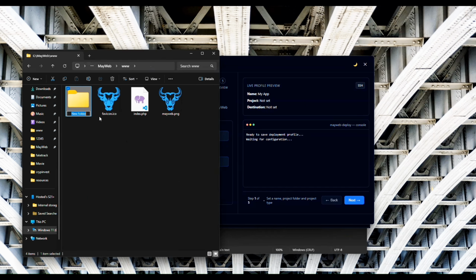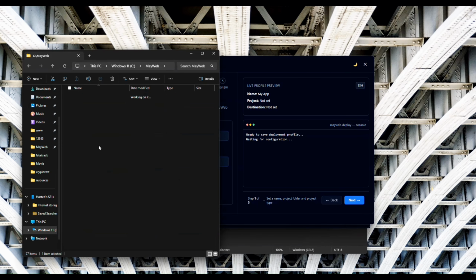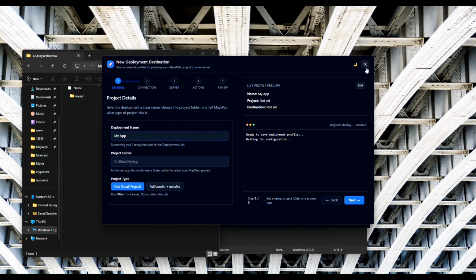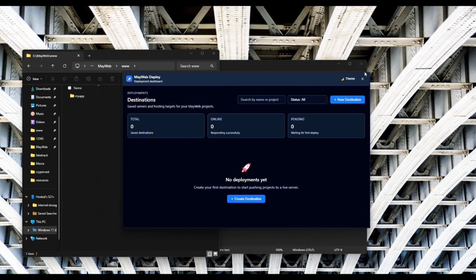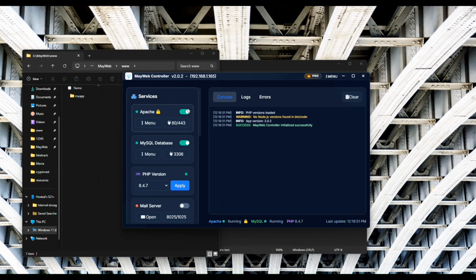Now I open Windows File Explorer and go to my project folder. Before deploying, I also make sure my local server is running from the MayWeb dashboard. That way, everything is ready before we push anything live.